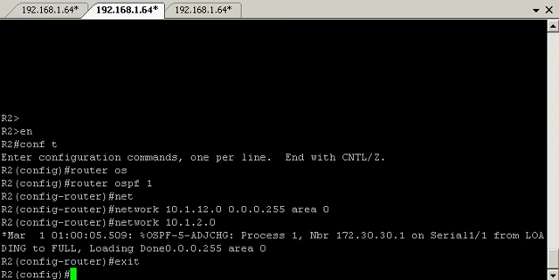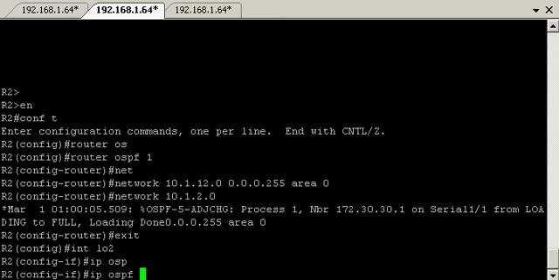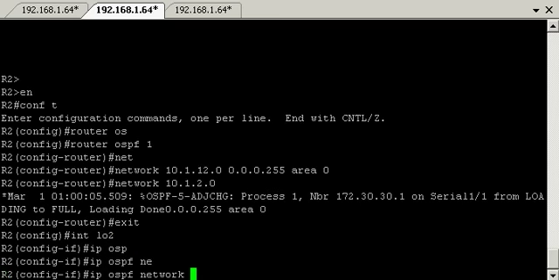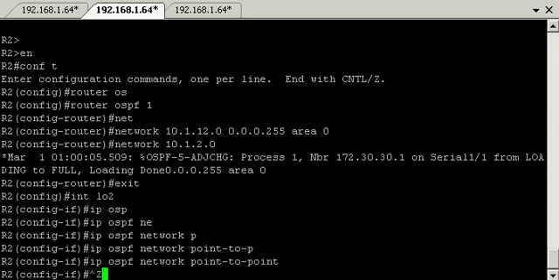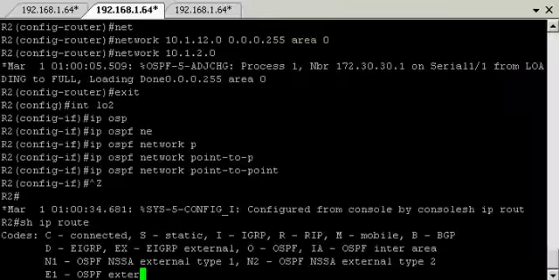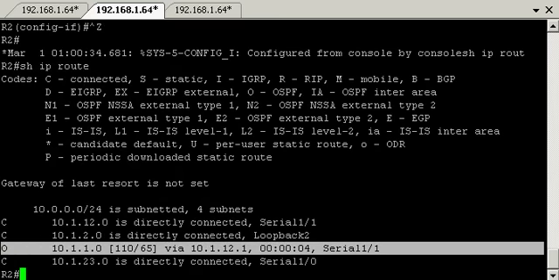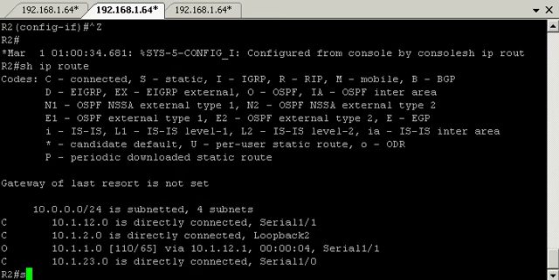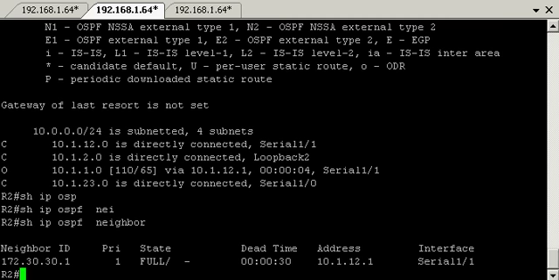Exit out of that. Now we go into the loopback 2, ip ospf network point-to-point. Okay, now we verify if that's worked. Show ip route. There you go, Shazam. There's the update from router 1. If I go to show ip ospf neighbor, there it is. There's the neighbor.